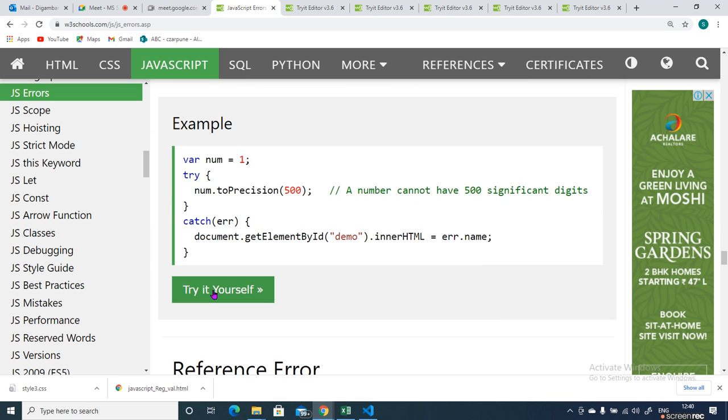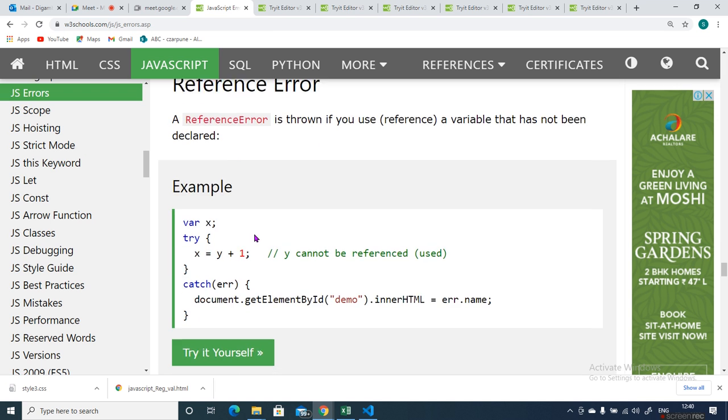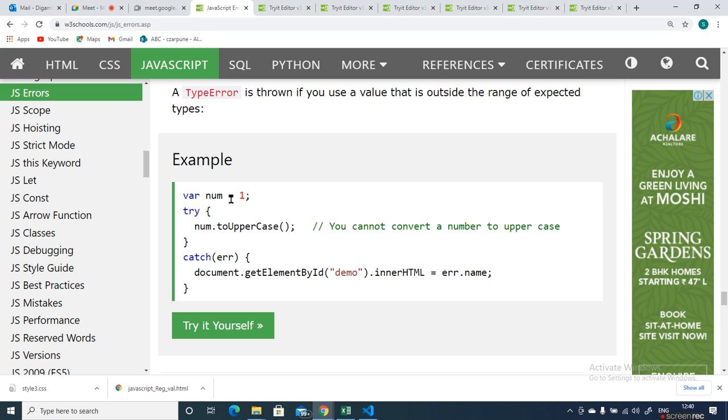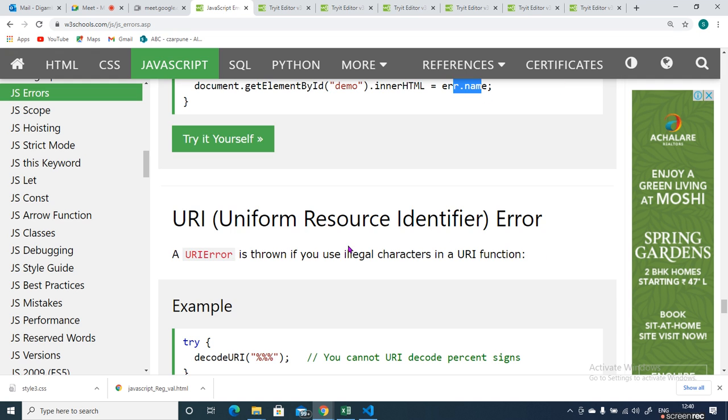Here they show you the range error. You cannot set the number's significant digits out of range. So toPrecision, okay, 500, then see there is a range error. In rare cases in programming you face this kind of error. Then this is the type error. Here we try toUpperCase, which cannot convert a number to uppercase. Because of the type error, it will throw an error whose name is TypeError.